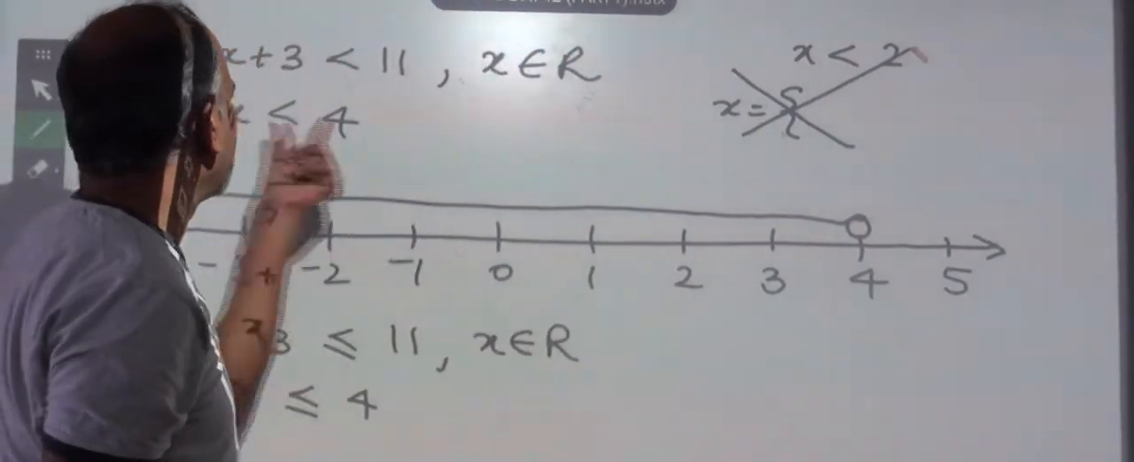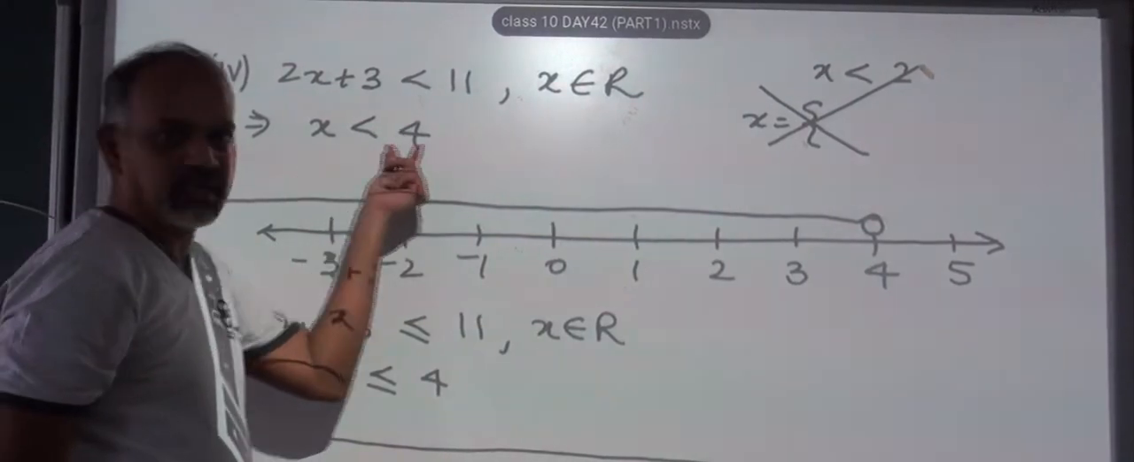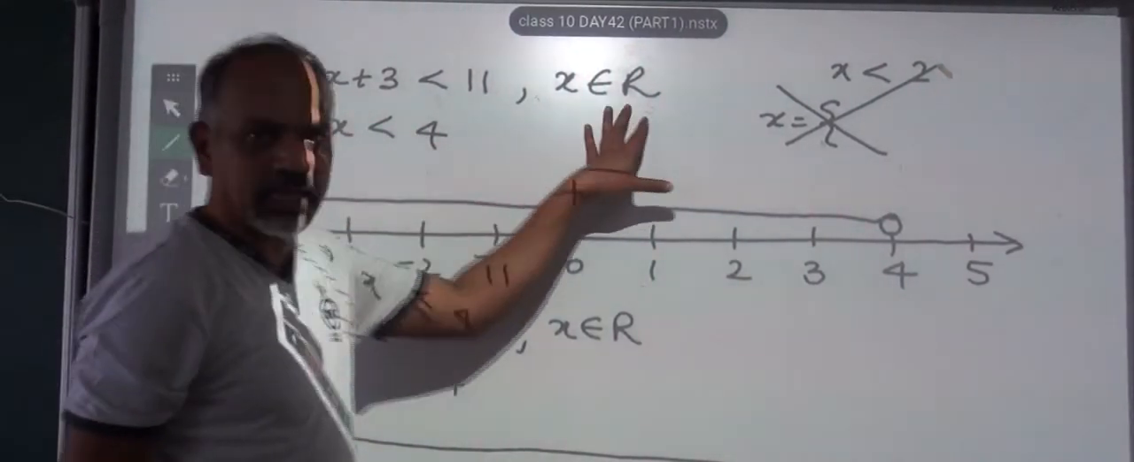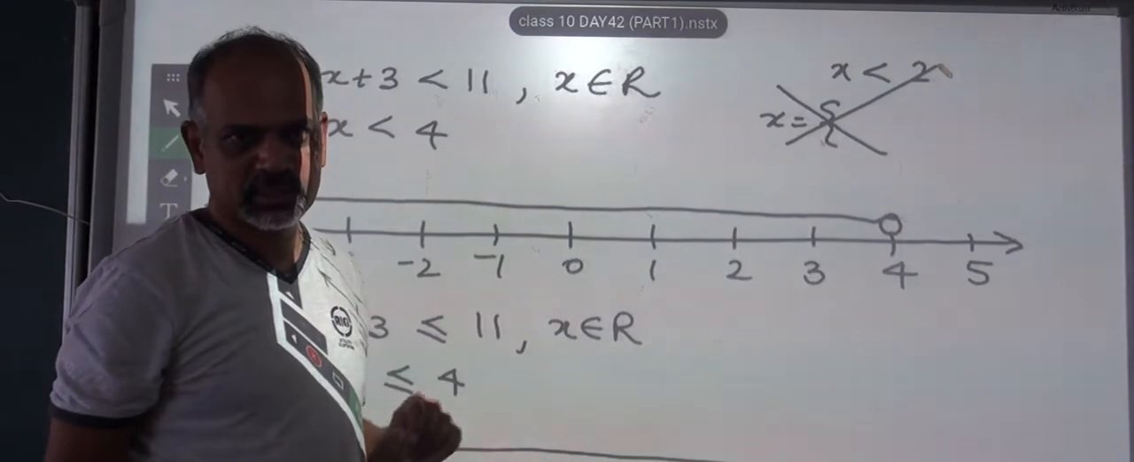Let's see this. By solving this you will get x is less than 4. But now x belongs to real numbers.